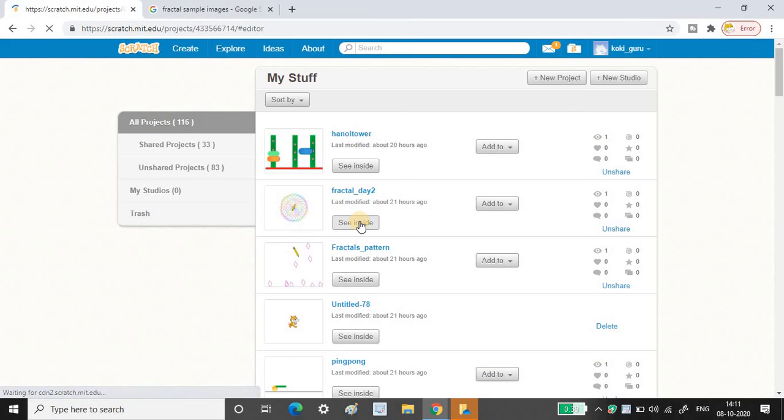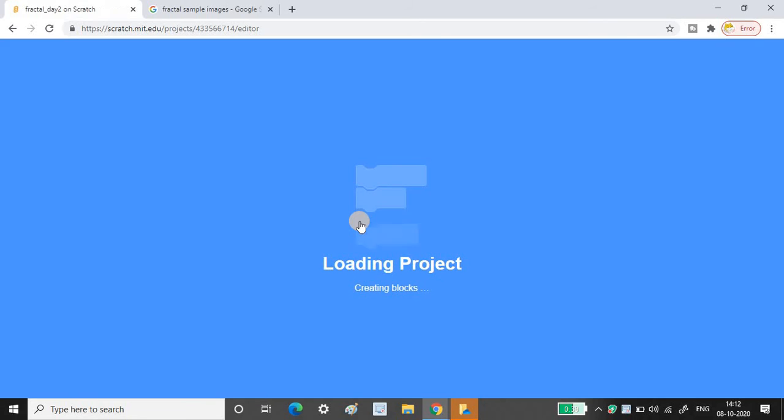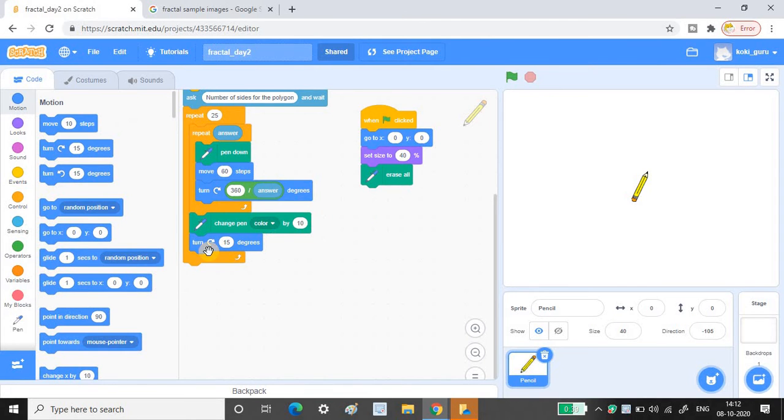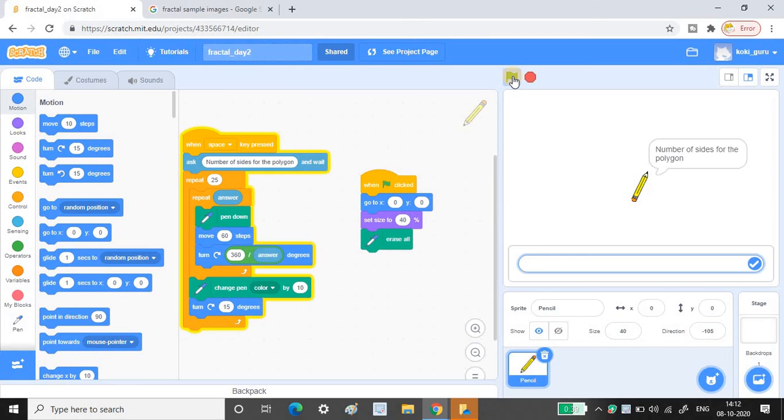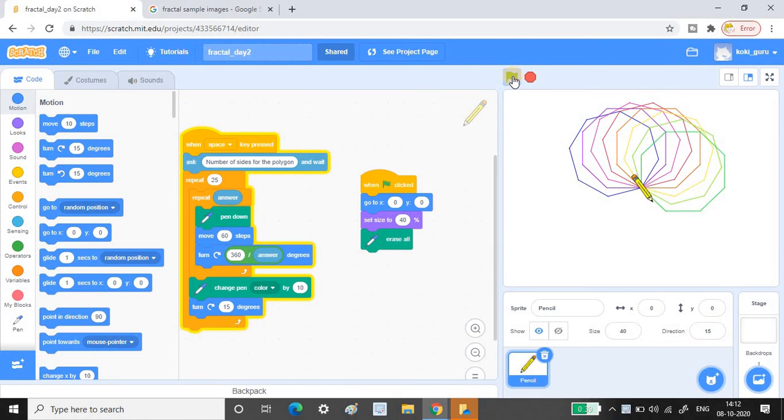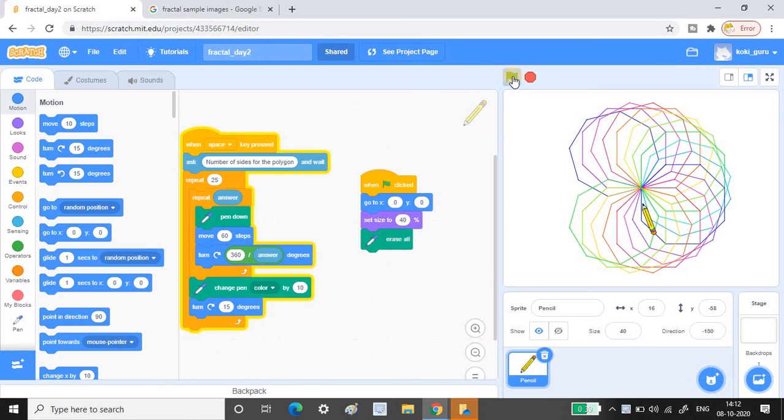Once I draw the image, I turn the pen by some degree and change the color of the pen, and again draw the same polygon. Again I turn 15 degrees here, change the color of the pen, and draw it. Same thing. I repeat it 25 times. Now see here, I click the flag and press the space bar. It asks for a size, so I start with 8 and enter. Can you see, the polygon is drawing again and again, 25 times. Once done, this is an example of a fractal.